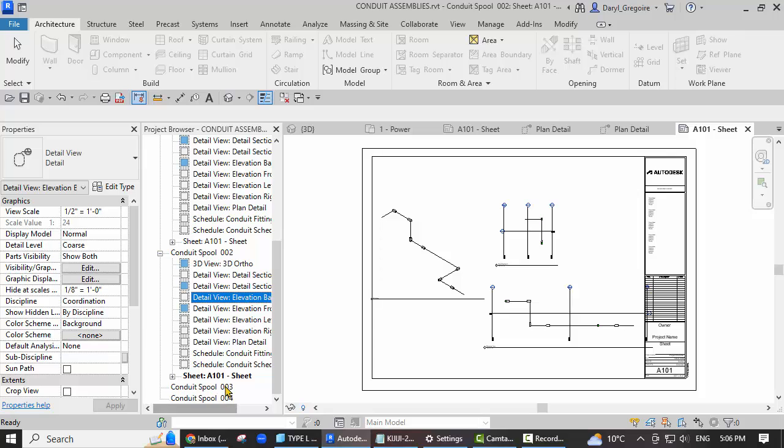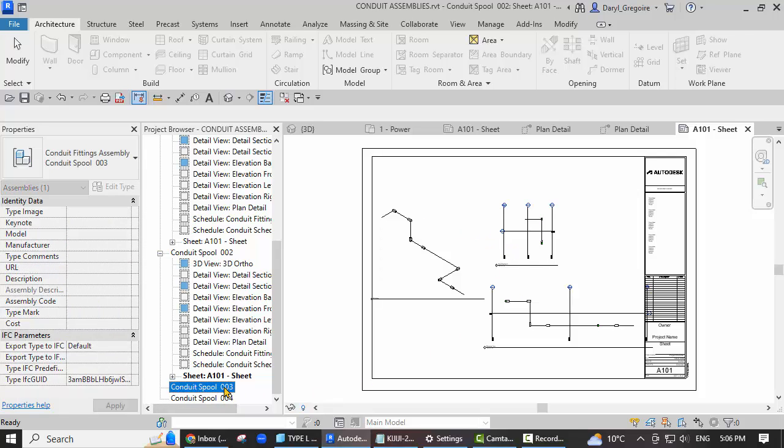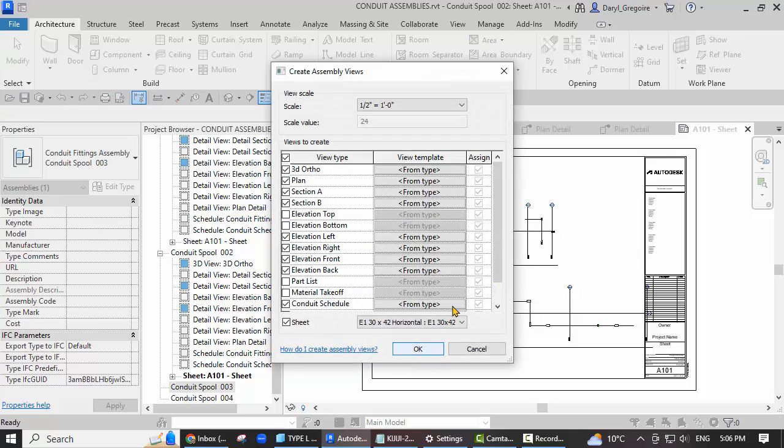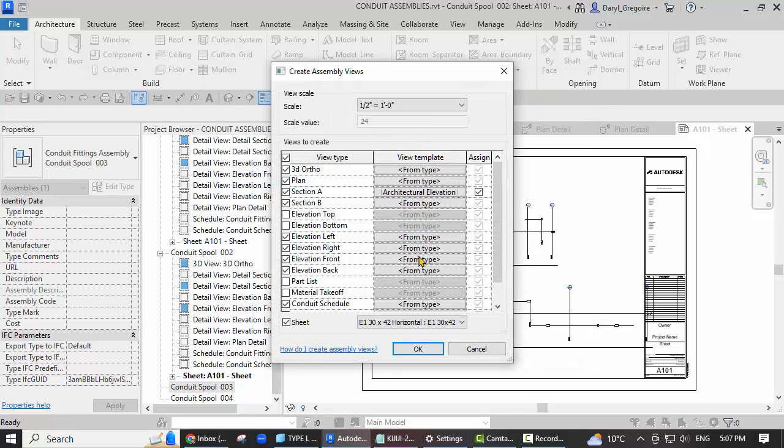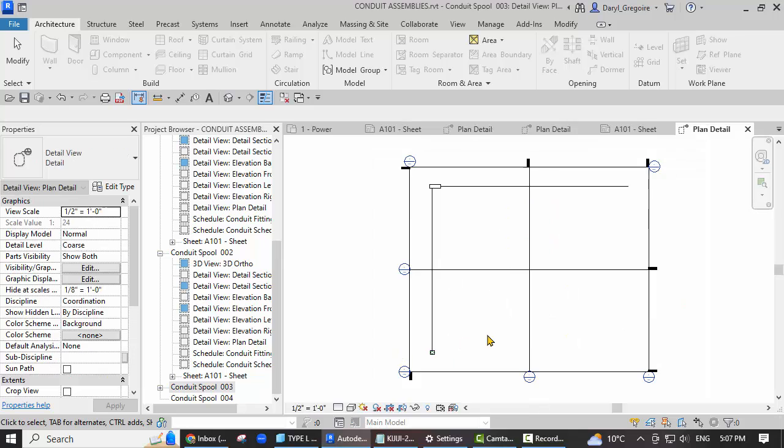If you do want to play with the detail level and scale, when you make your view over here, you can pick in here and pick a template. So if I say section A, you can set the scale and the detail level beforehand, right? So hit OK on that. Before you hit the OK button, you can look at all the view templates that you have available when you're creating these views. And these are your normal view templates from your view tab over here. So assemblies and sheets, pretty cool.